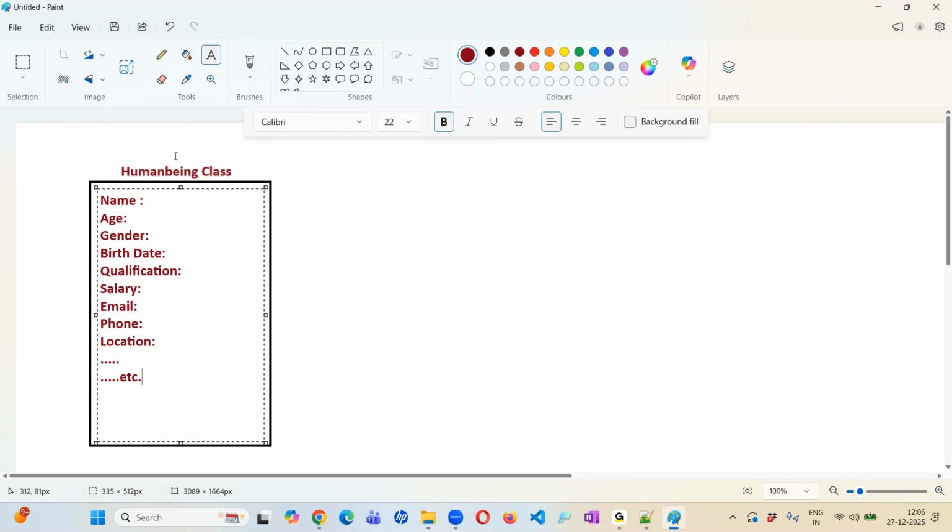So God has introduced the human beings onto the earth. Upon introducing the human beings onto the earth, he has defined some set of properties that every human being should have. Okay, now let's see.